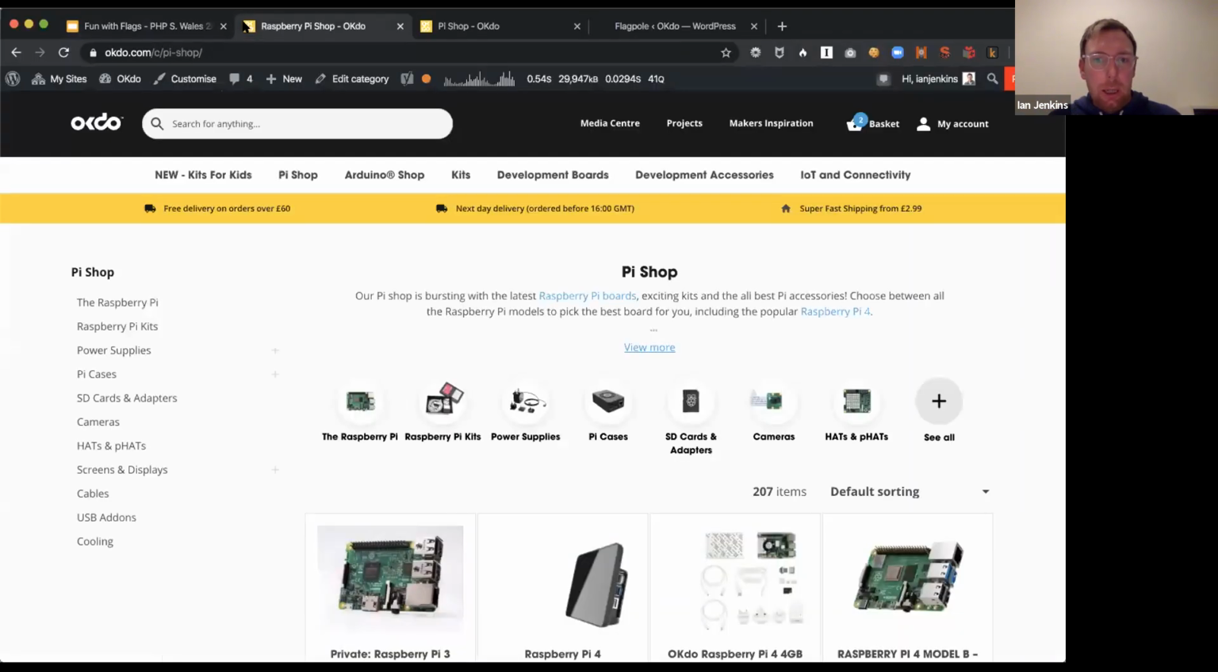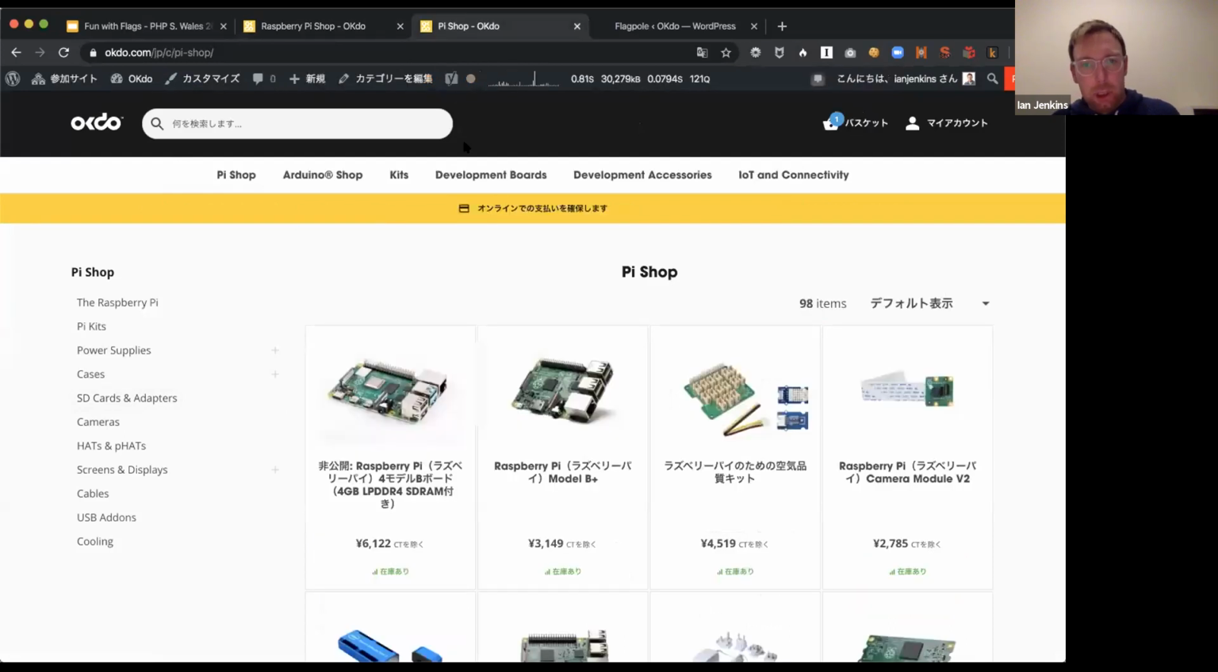So this is a live site of a project we're currently doing at Box UK, a website called OKDo. It's an e-commerce store selling electrical components like Raspberry Pis and things. This is the UK site, and you can see we have these product category pills here. This is the Japan version, and we don't have them. And that's because on the Japanese side, they're feature flagged off.